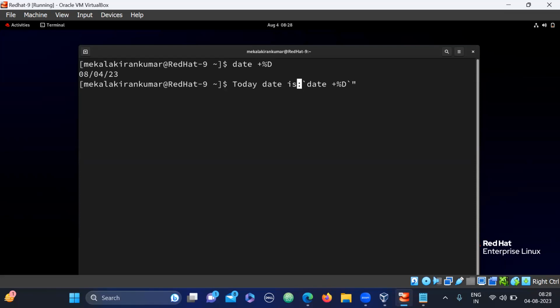If I give it like this, will it work? Yes, sir, with the echo command. With the echo command, you need to give echo here and then a space. If I give it here, see, "today date is", we get this. We are executing this command, and whatever result we got, we substitute it here based upon our requirement. This is the way we need it.